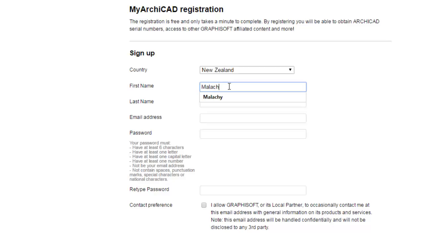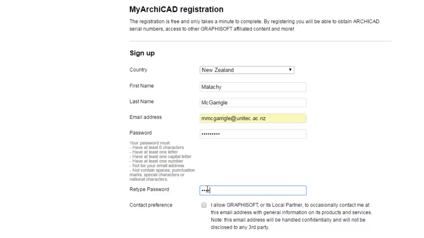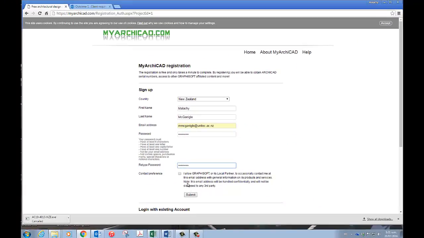Just type in your first name and your surname, then an email address. I'm just going to put in my Unitec one, even though I have registered with this company before. Then retype your password, and it's up to you whether you want to allow them to send you email flyers and share data. Tick the box if you like, and then just click submit.